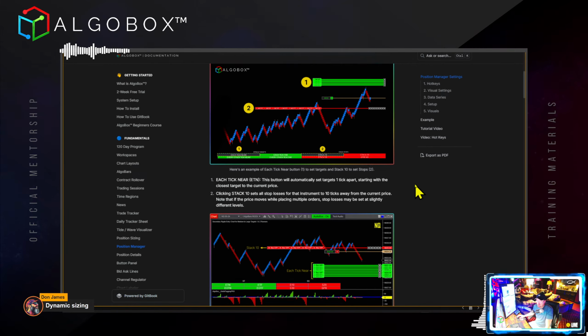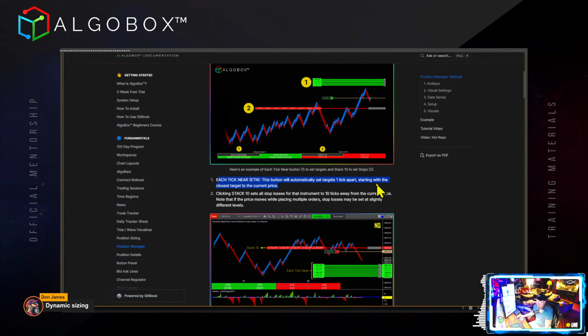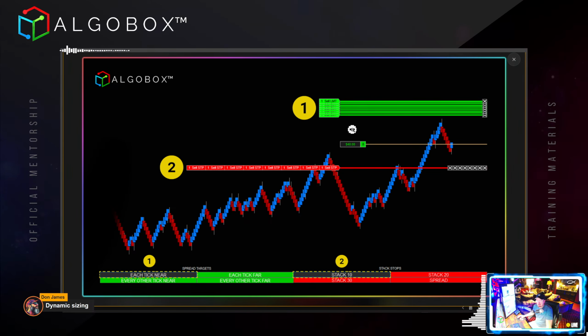From the current price is where those are going to apply. Same things with the every other tick near, etc. Actually, no, that's where they're currently located. Forget what I just said. Each tick near: this button will automatically set targets 1 tick apart, starting with the closest target to the current price. What does that mean? It basically means I'm going to stack all your targets together like this, 1 tick apart.